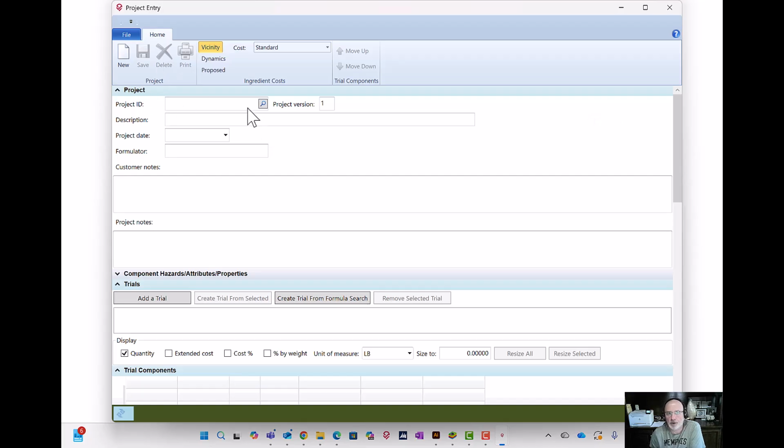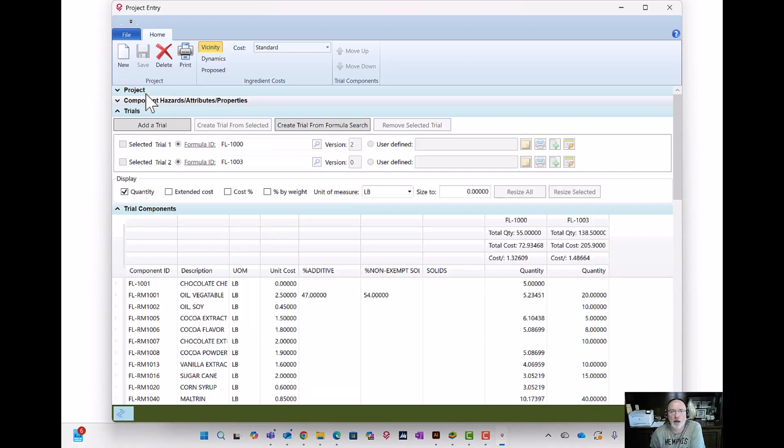Basically, you set up a project ID. You can have as many iterations of this project as you want, with some notes associated with why we are doing this, what the customer wants, some things like that. But the lion's share of this is really built around a concept called trials. Trials are things we want to compare against each other.